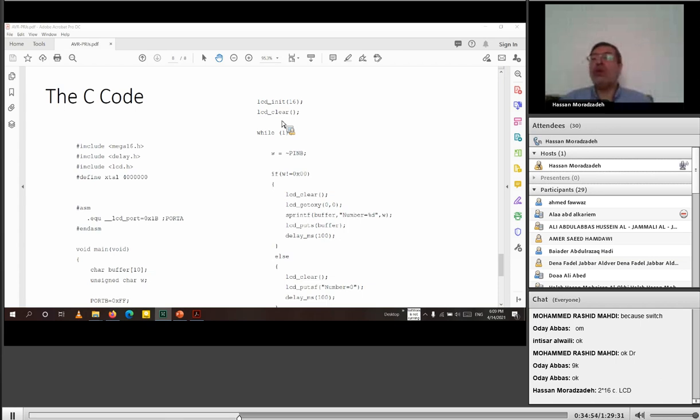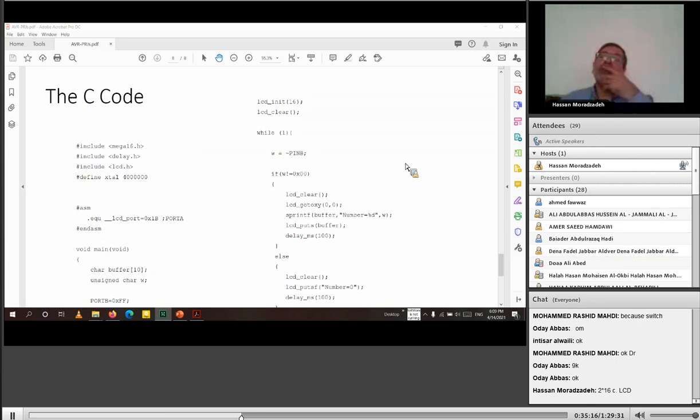That means 2 rows and 16 columns LCD. This is for initializing the LCD, for beginning work or for activating the LCD. LCD initialize, LCD underline init 16. Maybe you use the 8 by 2 LCD, you must use LCD init 8. After it, LCD clear, another function.